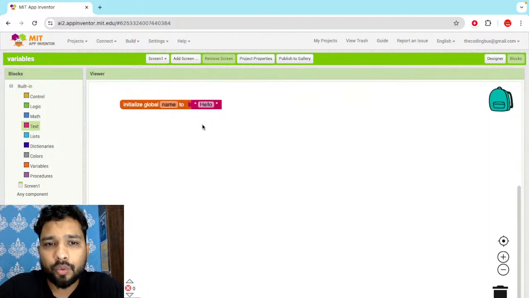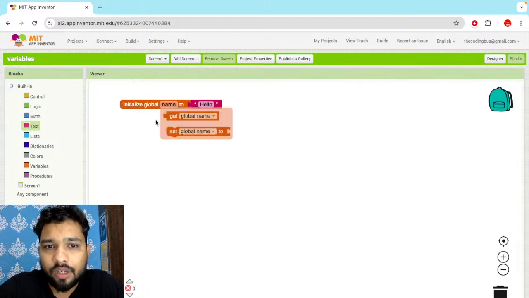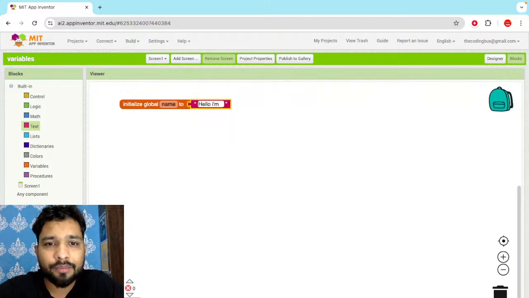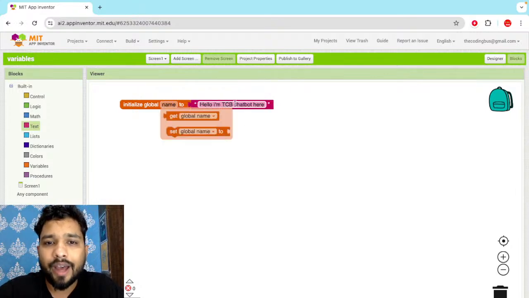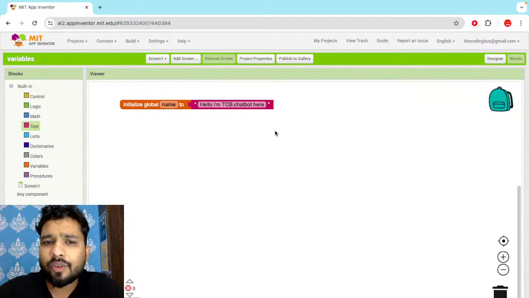So if I want to use that hello name multiple times, suppose I'm creating a chatbot here, and every time I need to use the hello word, what I'll do is just call this name variable to use that hello word. You can use this like: hello, I am a TCB chatbot here. This is the whole text, so you just need to use the name variable to fetch that whole value. That value can be anything: text, numeric, list, anything. Here we are using a text value, and we are storing that value in the name variable.